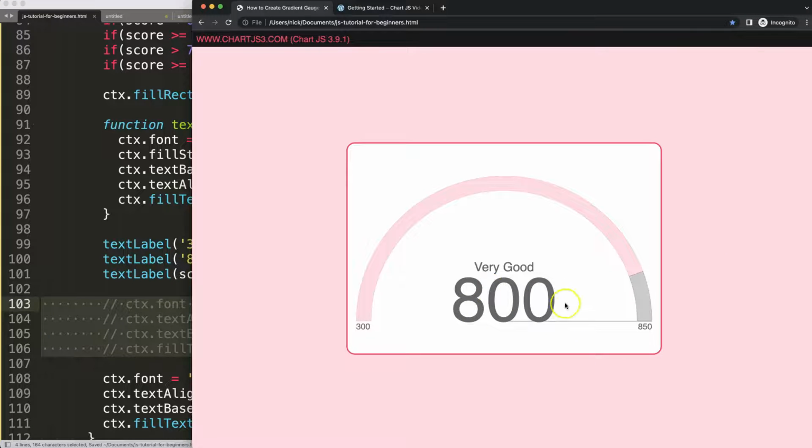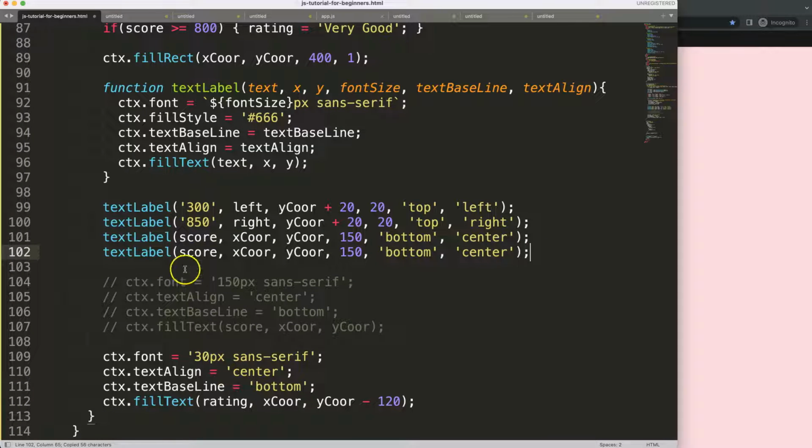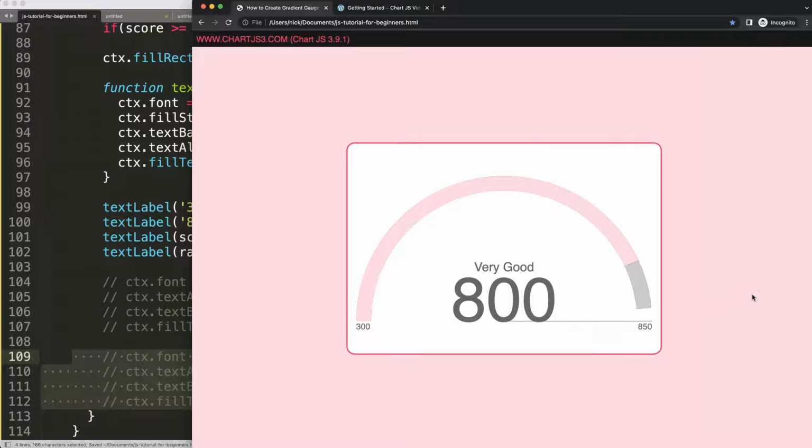There you are. Final item, the very good, which is basically almost identical here, except font size 30 pixels, text align this bottom. Alright, so those two are already done. Here, X and Y coordinates minus 120, that's this here, and then the text here is rating. So let's comment this out, save, refresh.